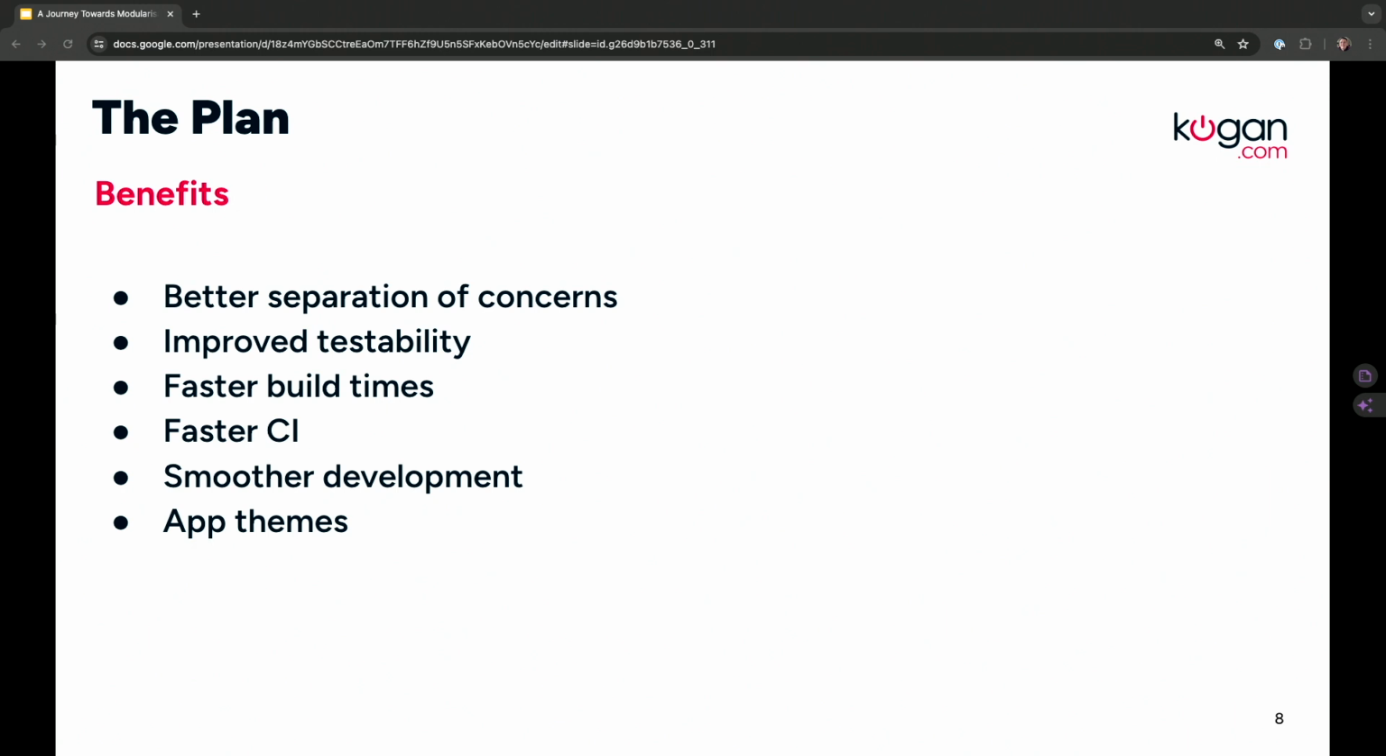One thing that's specific to this design, so I've put it as a benefit here, but it's not really about modularization, is app themes. App themes is very powerful and gives us a lot of flexibility to change the designs of the app. So that is how we want to be able to do things with our modularization approach.